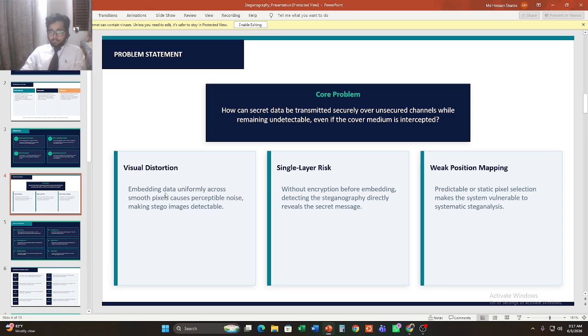Section 3, problem statement. Based on the identified gaps, we can now clearly articulate the problem statement of this research. The core problem: how can secret data be transmitted securely over unsecured channels while remaining undetectable even if the cover medium is intercepted? This deceptively simple question breaks down into three specific challenges.